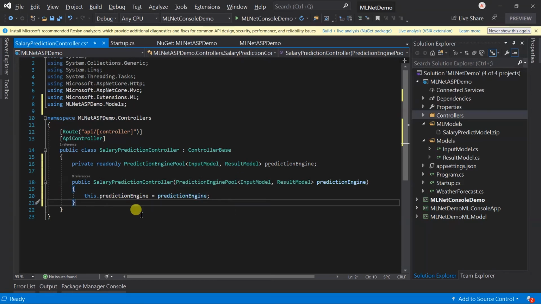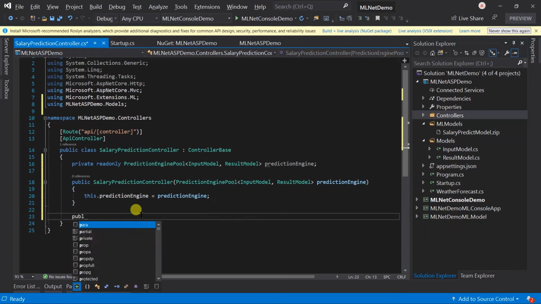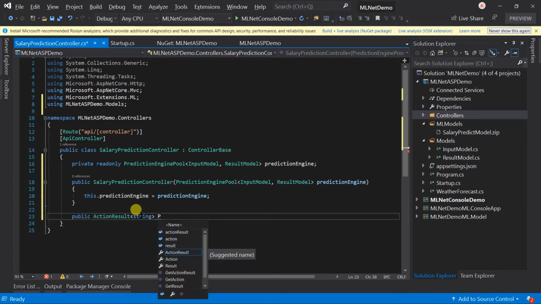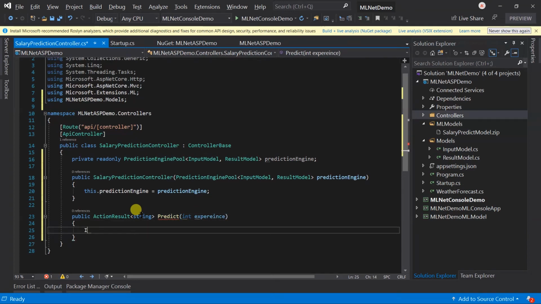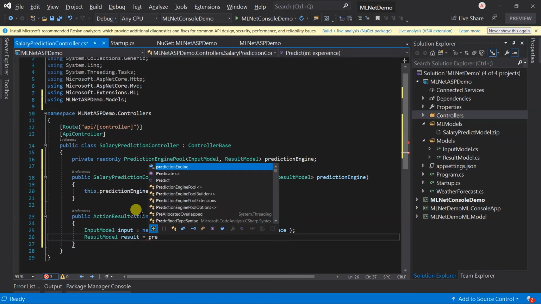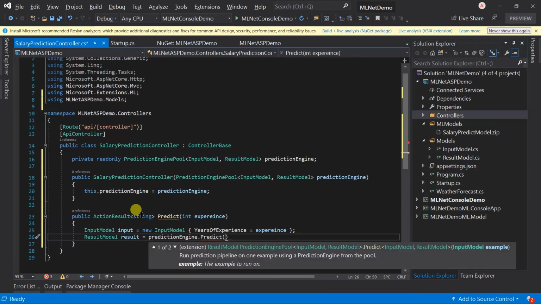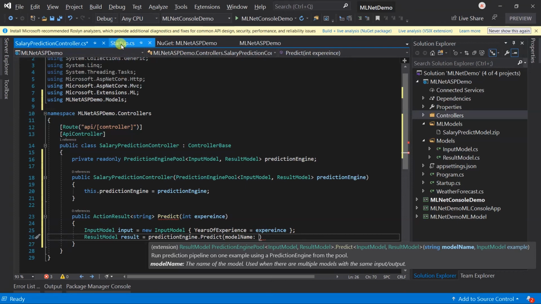Create a new action that will perform the prediction. Public ActionResult of string type, Predict. It will take the integer experience as a parameter. Create an instance of the input model from that experience. Use the Predict method of the prediction engine pool to perform the prediction. This pool will hold multiple prediction engines, so we need to specify the model name on which we want to perform the prediction. This name should be the model name that we specified in the Startup.cs file.